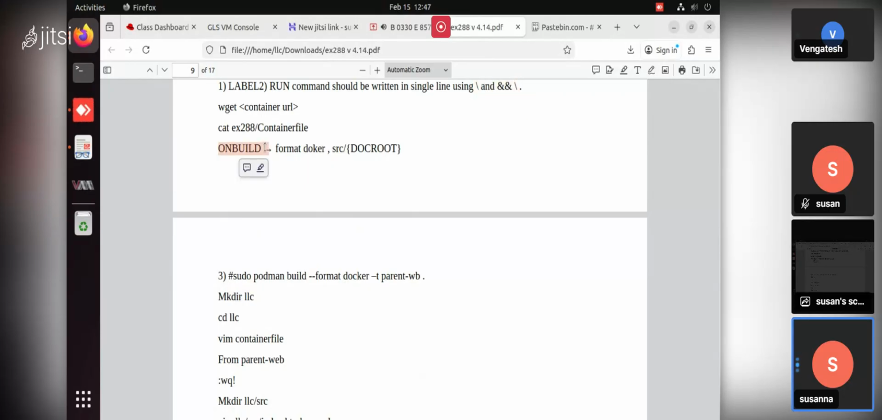That ONBUILD instruction is already part of our exam. We don't need to add it. Okay, that input is already available there. We don't need to make any changes. For the container file, you just check it. What is the FROM image they have mentioned? Is ONBUILD a part of your parent image or not? If it is, then build your parent image first using that existing container file from the web URL or wget URL. Now we have a parent image.